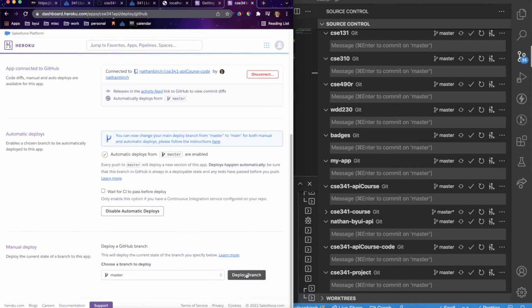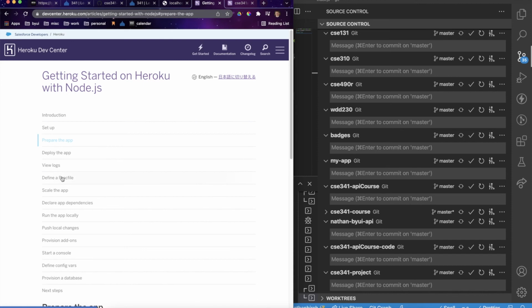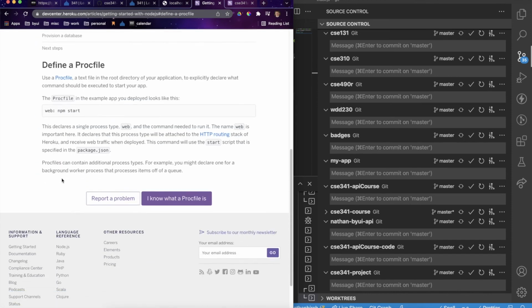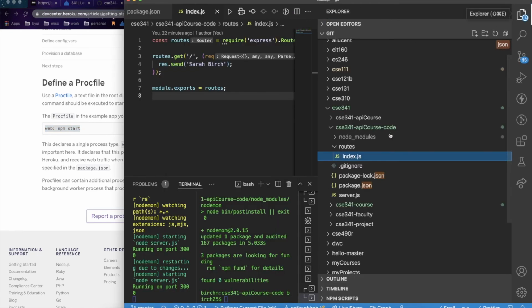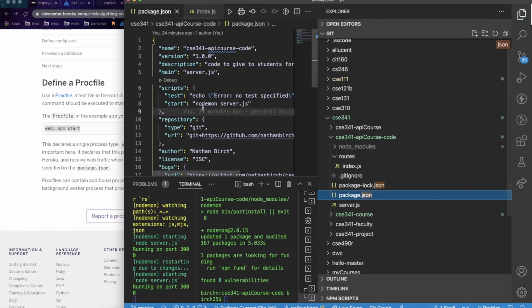Okay, I'm gonna trigger a deploy. Actually, before I do, I want to note one other thing here. This proc file right here is stuff that you want to tell Heroku to do. And so, for example, if I want to give it a command to run, then I want to use that, right? Because the command that we're using in our package.json is this nodemon server.js, right? And Heroku is not going to be able to run that. It's going to be like, oh, we don't know what nodemon is. We don't want to do that.